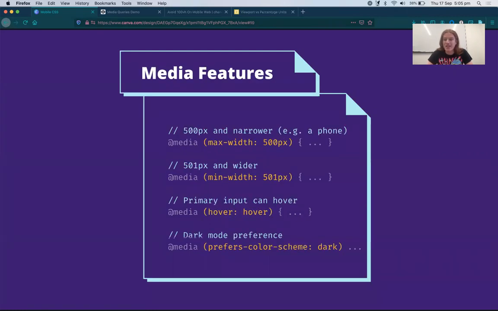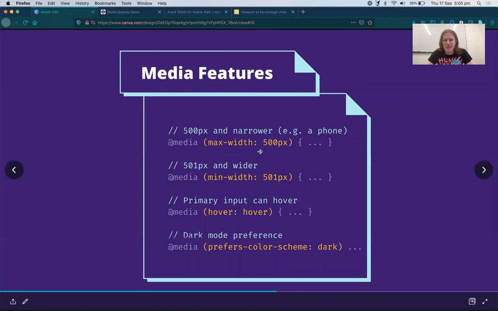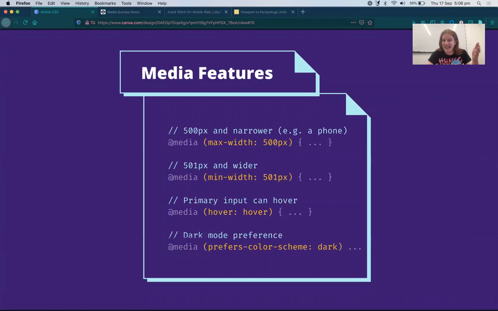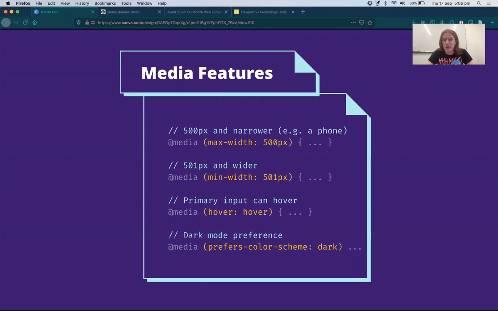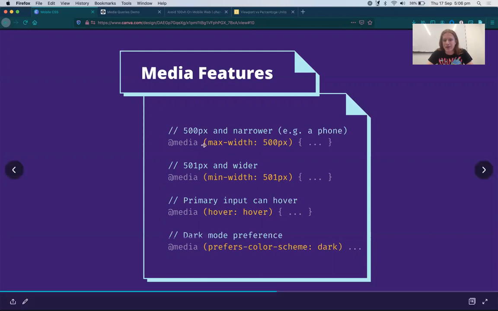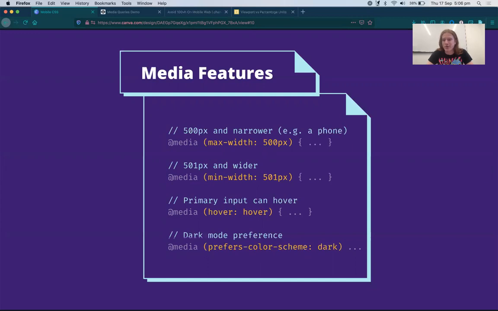Then we have media features. Media features are the main things you'll be using. These are not mutually exclusive like a type. Something can be more than 500 pixels wide and it can support hover. That's why we call them features instead of types. For instance, we have max-width, which would match anything that is below that max width. So over here, we've got max-width 500 pixels, which would match things that are 500 pixels and narrower. That, for instance, would be a phone in portrait orientation.